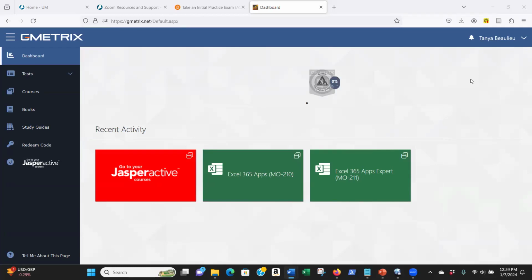To go ahead and start, you want to first log in to GMetrix.net. So let's get to it. So from a web browser, you'll want to navigate to GMetrix.net, and you'll end up on your dashboard here. Now, your dashboard might look a little bit different than mine.